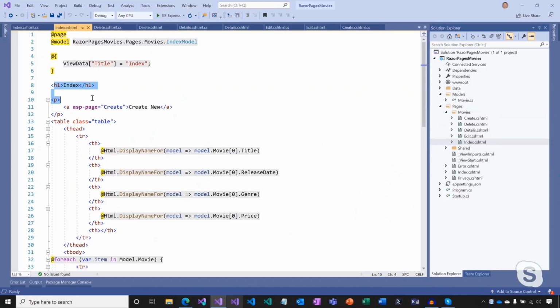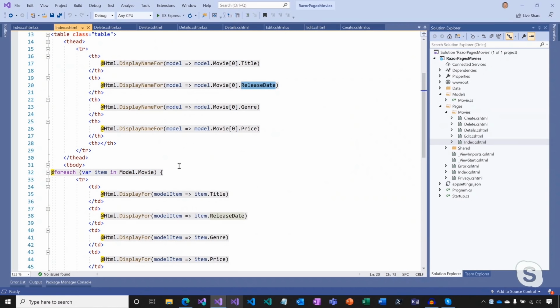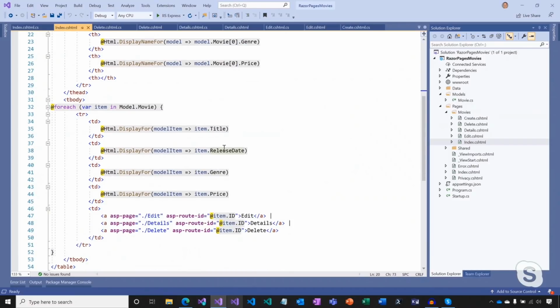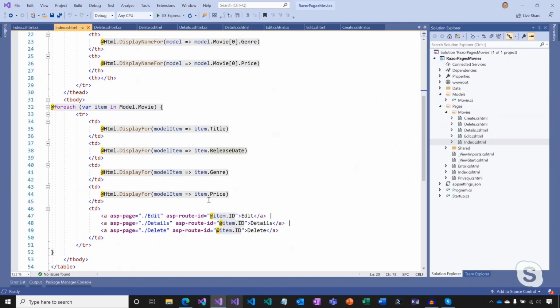We can see there's a whole bunch of HTML markup in here, as well as some C# code, like these @Html.DisplayNameFor calls. This is basically taking our model and getting information out of it to display data from our database. So getting the title, the release dates, displaying all those headers, and then displaying the actual data values down below.